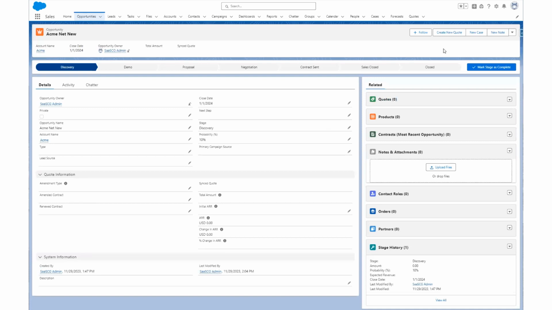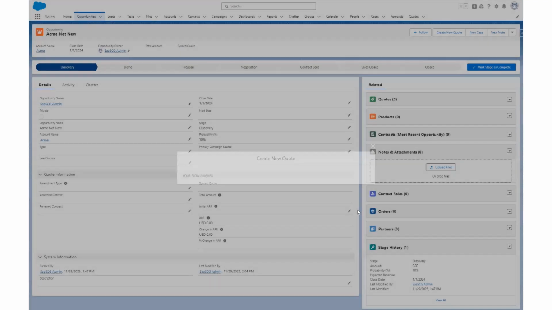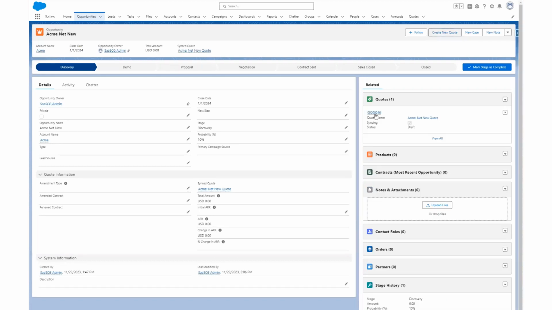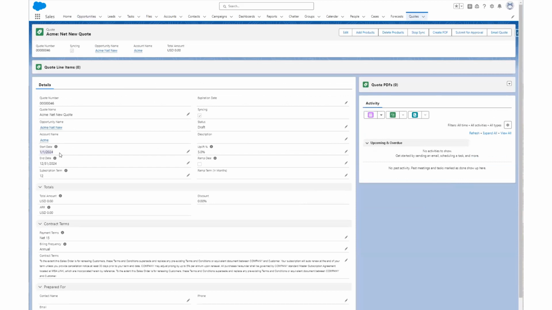From here, whenever I'm ready, I'm going to create a quote. So I'll create this new quote button here. This will be my primary one. I can create multiple quotes if I want to set this up for a year. And this is really storing my header level information about the quote itself. You can see start and end date, some contract terms there as well.